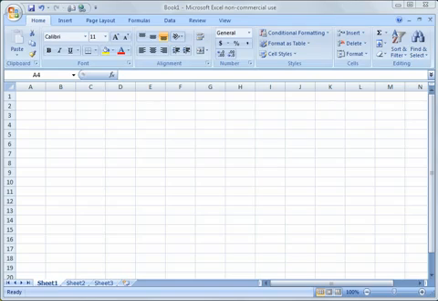This is the 10th Excel 2007 tutorial. And today's topic is working with Excel templates, or an introduction to Excel templates.